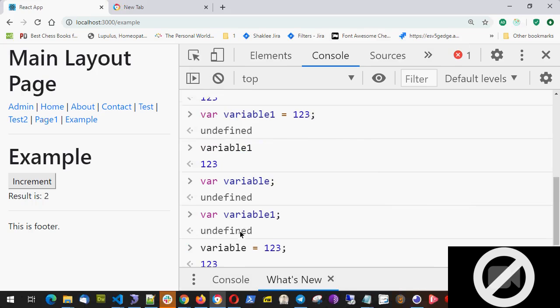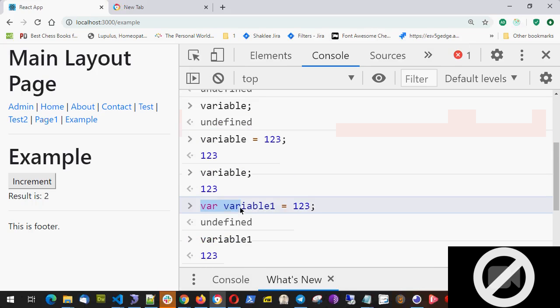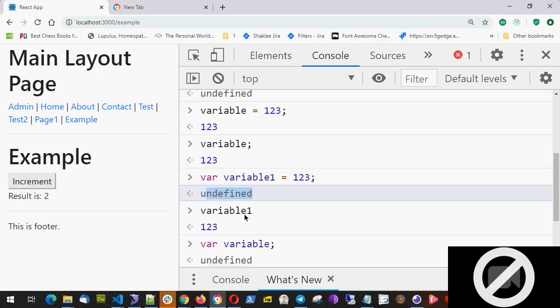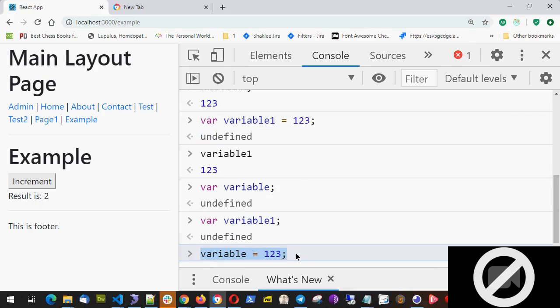So always, though we have written it like this, var variable equal to 1, 2, 3, JavaScript does not do it like this. JavaScript first moves this variable to the top of the global space, and creates it without any value, that is undefined. And then it later assigns variable equal to 1, 2, 3. This is how the JavaScript engine interprets. This is called hoisting, and it is very important in interviews.